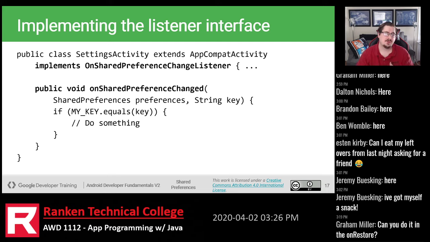Okay, so implementing this interface. I've got my settings activity. We're going to say implements OnSharedPreferenceChangeListener, and then we're going to actually implement the method. So this method takes two things. It takes the shared preferences object, which is the one that changed, and then it also takes a key telling me which setting changed. So if you're doing apply, this event actually may be fired multiple times, one for each setting that's changed. So keep that in mind.